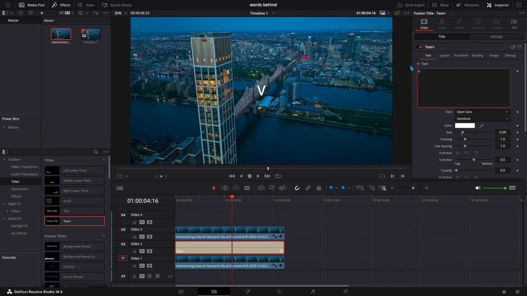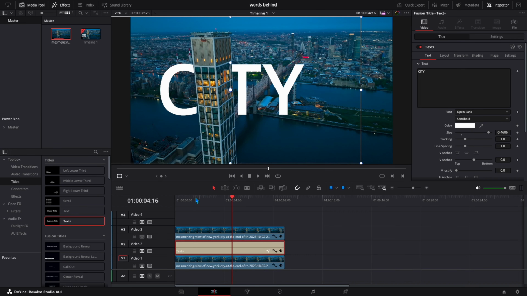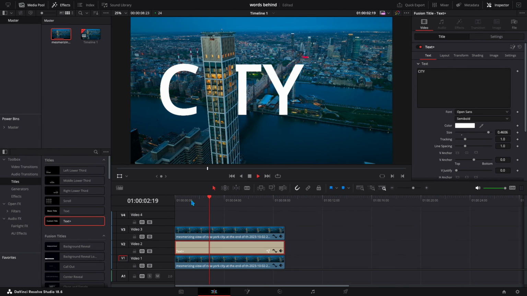And then you can just type in your words, get it all situated how you like. And then as you can see there, it has put the words behind the building. And if you play it, it has kept the words behind the building because you tracked your shot.